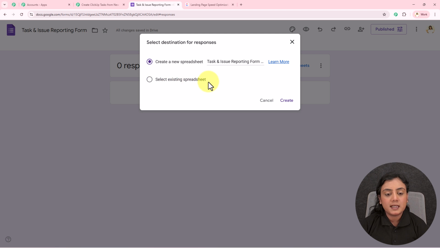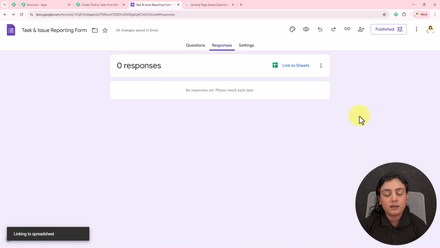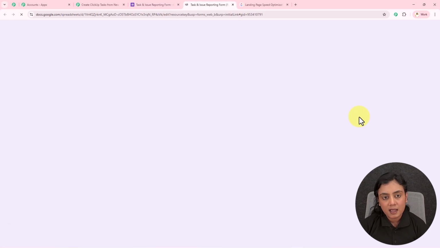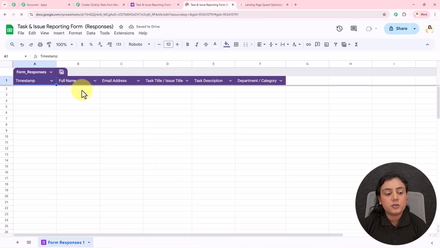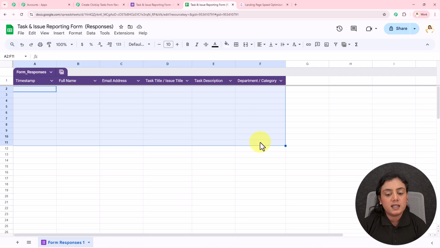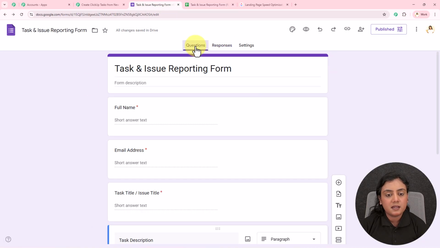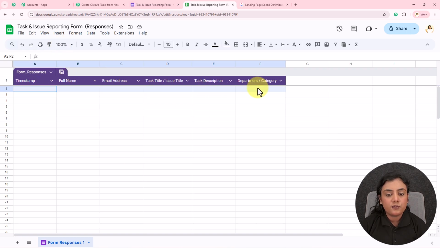If you want, you can select an existing spreadsheet or create a new one. I will create a new spreadsheet. For that, I'm going to click on this create button and a new Google Sheet is going to be created. This spreadsheet is directly connected to the form that I have created. As soon as a new form submission is done, the record of the submission will automatically be entered over here under these headers.